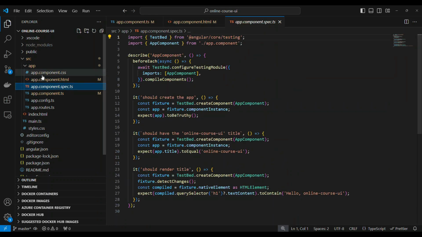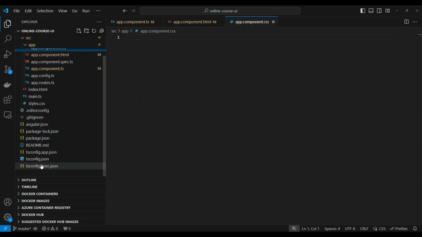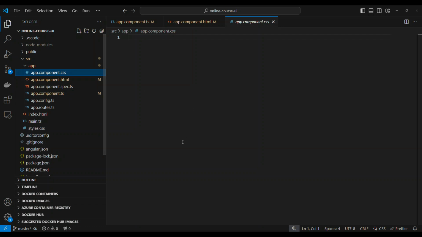Okay, so we'll see. And then any file that is ending with .spec.ts is called unit testing files. Okay, great. So we have some understanding of these things. Let's start creating the component.